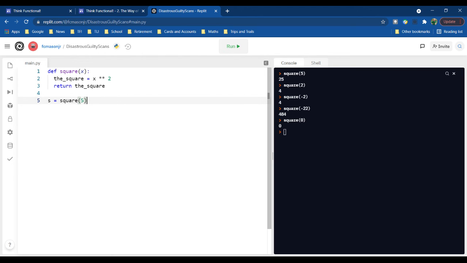So the expression on the right-hand side is a function call. That is, we will call the function square and send it the value 5. 5 will then become the value of x. x will be squared, and that will be assigned to the variable the square, and then the value of the square will be returned. So the value of square 5, which I've told you before is the value that the function returns, will be 25, and then 25 will be assigned to s, and then we can print the value of s. Okay, so let's run this code. And there it is, it's 25.